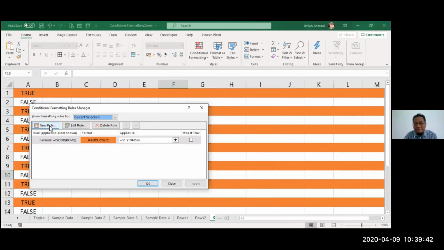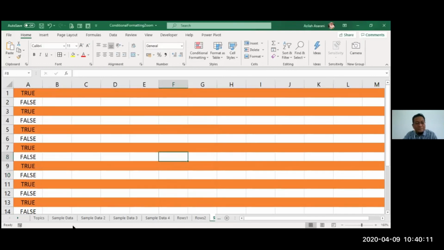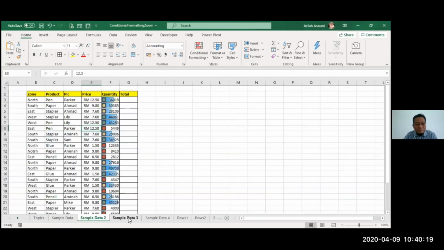Okay, Intan? Applies to is actually the whole area, the whole database in this case. My default value is just column A. Sure, no problem. It works as well. Okay, Intan. Any other questions? Okay.